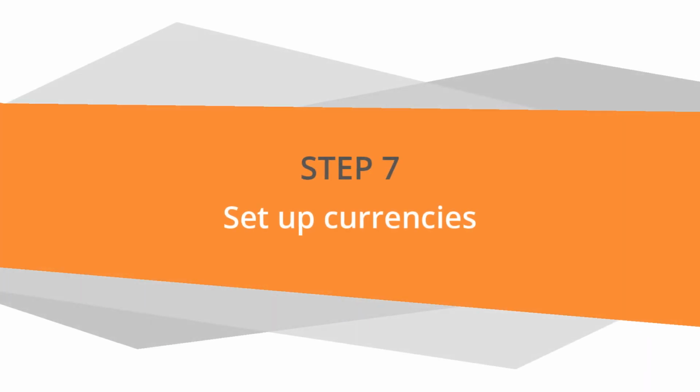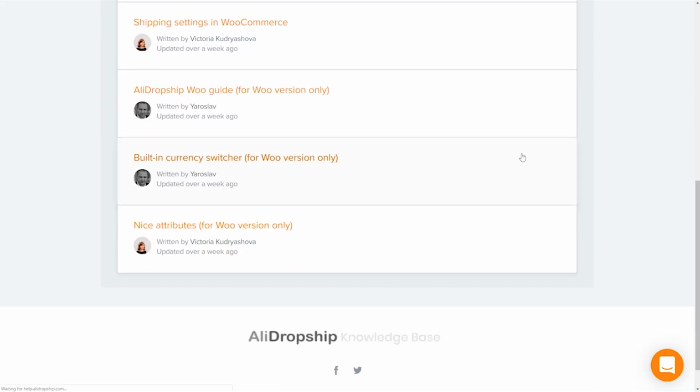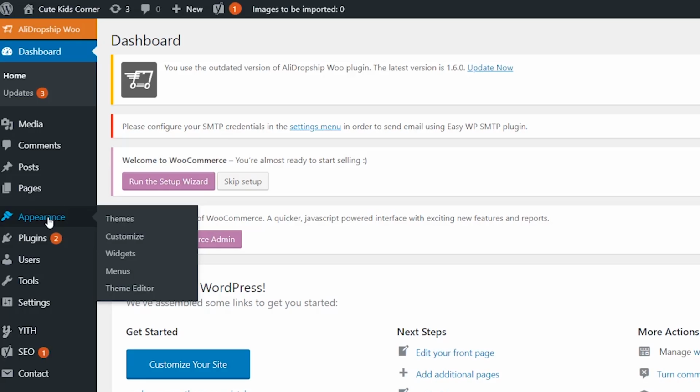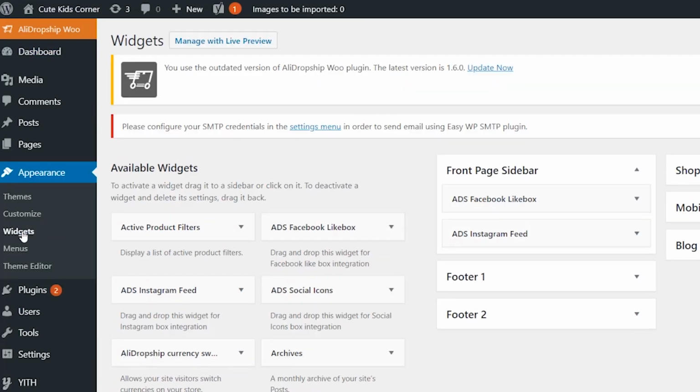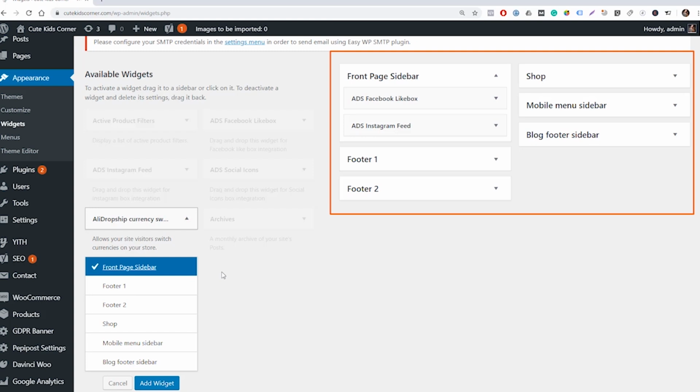Set up currencies. Built-in currency switcher allows your customers to switch between the different available currencies. Go to Appearance, Widgets, and find AliDropship Currency Switcher tab on this page. On your right, you will find the designated areas where you can place this widget.